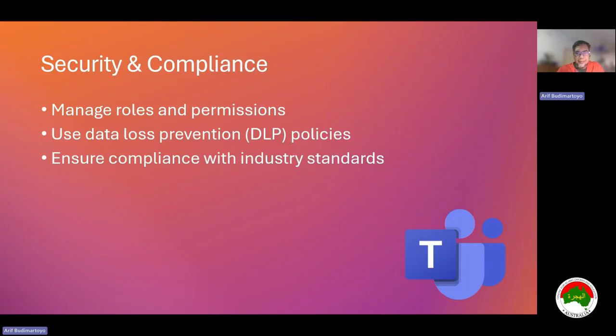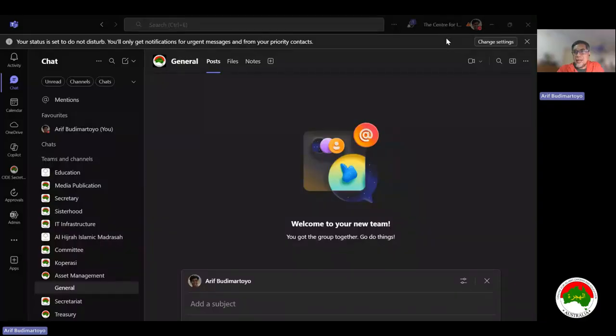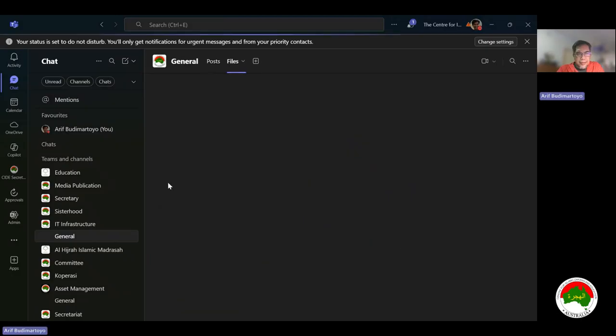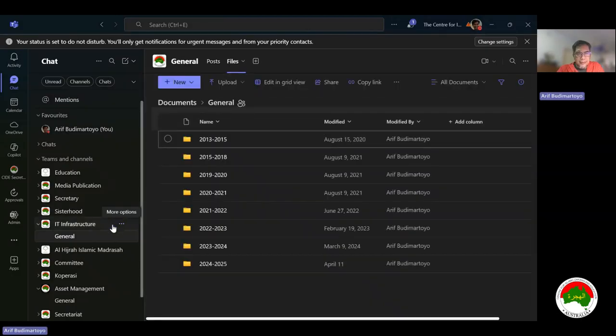The roles in Teams also impact how it looks when accessing the files. Yeah, I forgot that. We have a sample here. Let's say I have an IT infrastructure file. So this is only accessible to the members of these teams.